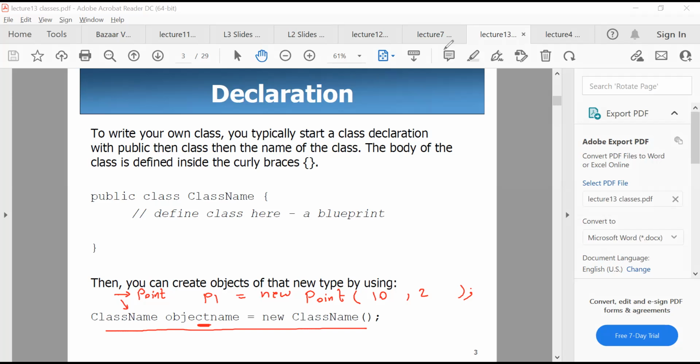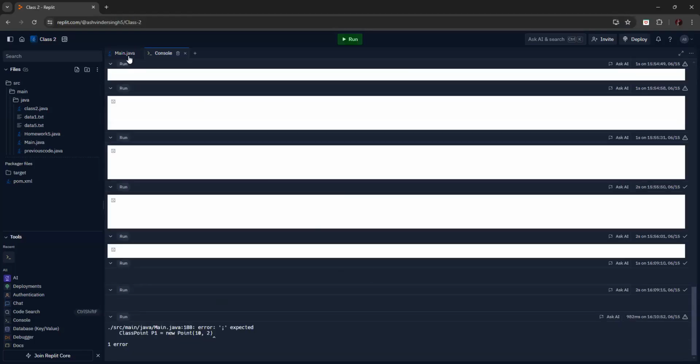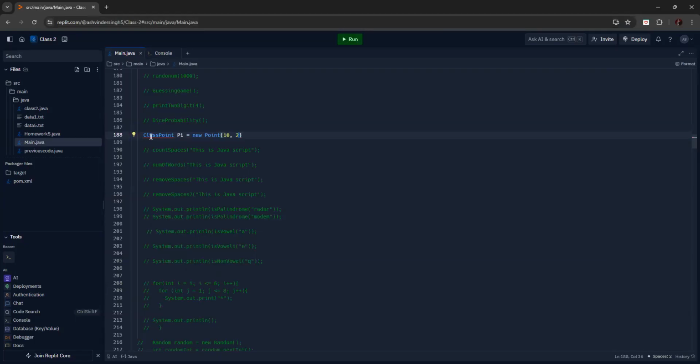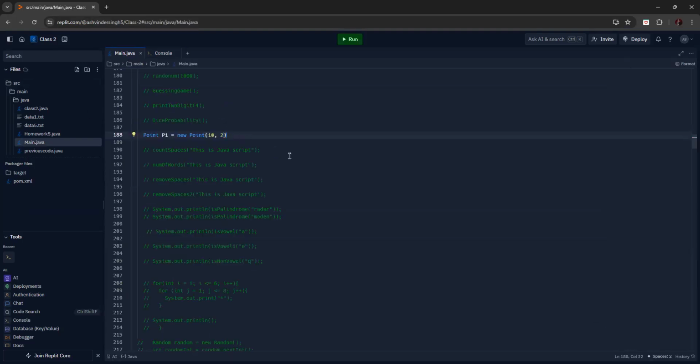Equals new Point, 10 and 2, right? Yes. But don't write class point, just write point only. Okay, then of course. Oh, I didn't know.